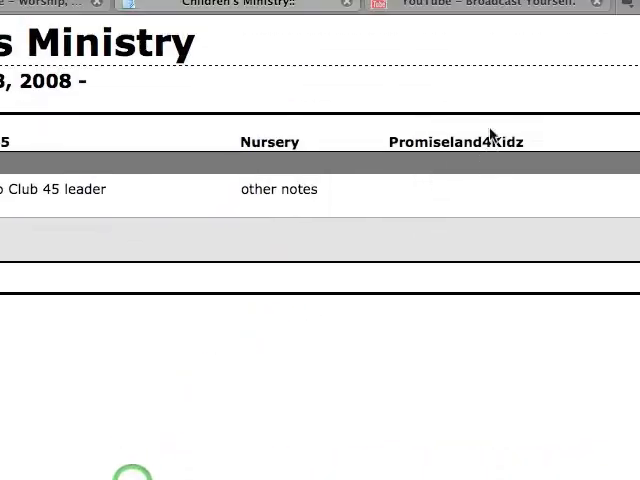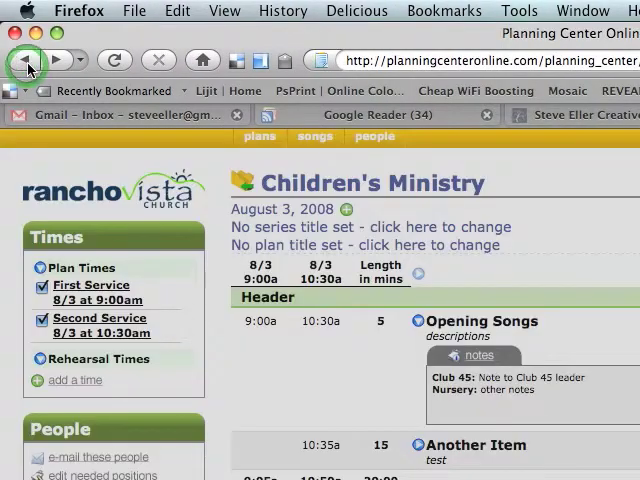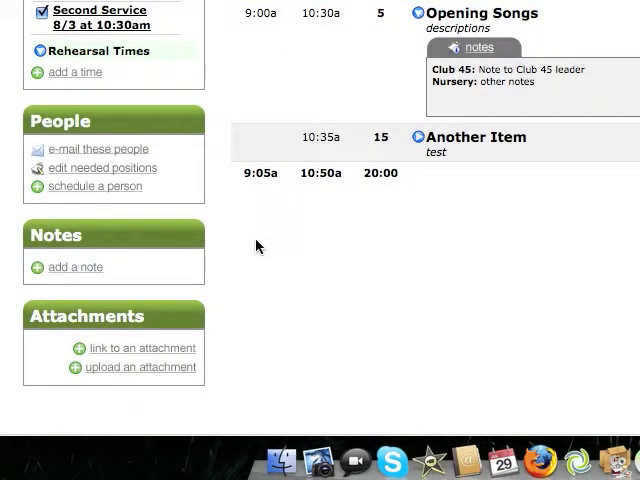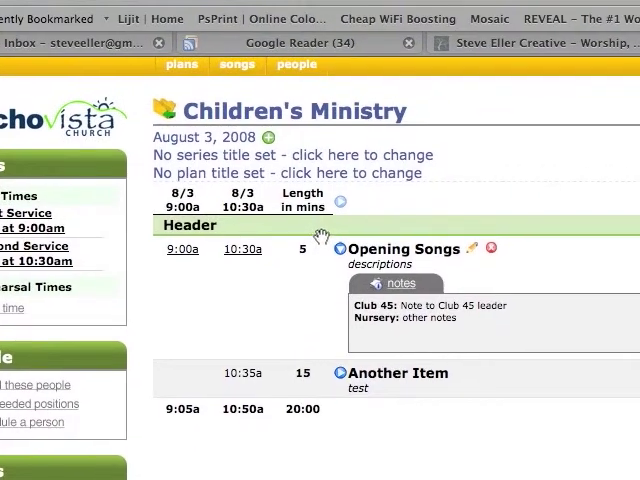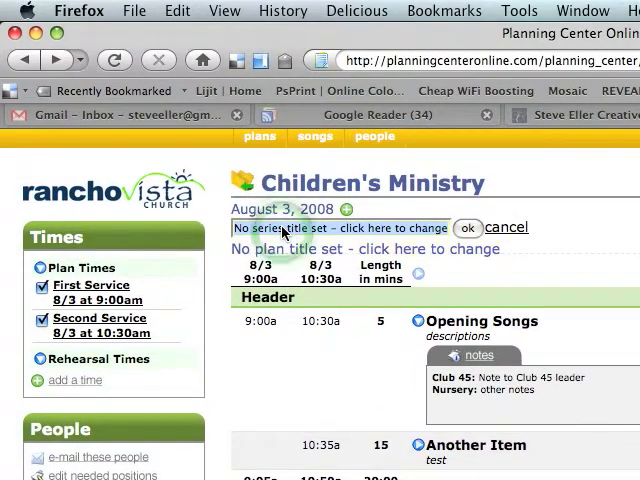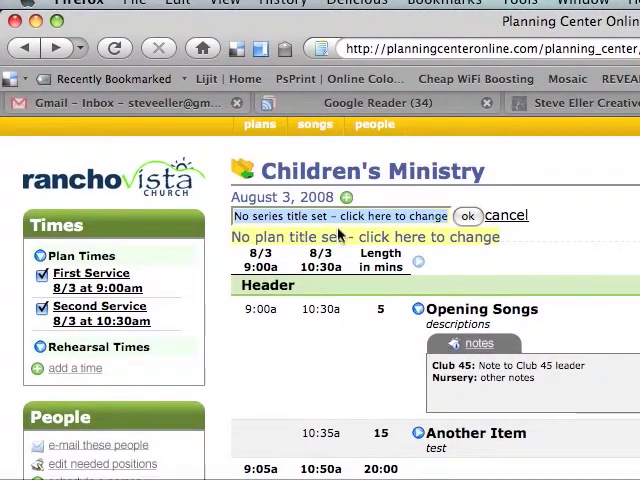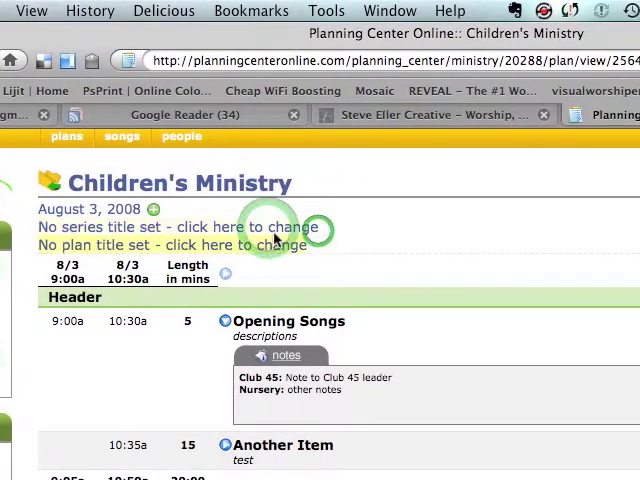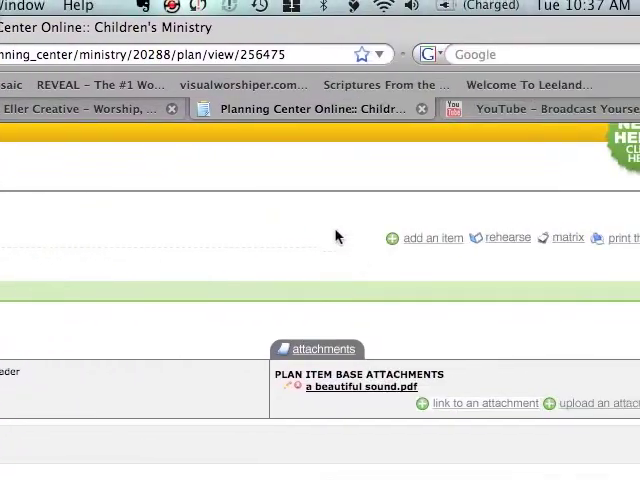So we'll cancel out of that, and we'll go back, and looking through my things, I think that's about it as far as how to plan. You can also put in, if you're working out of a certain lesson plan, you could put that here. It's up to you what you want to use it for.